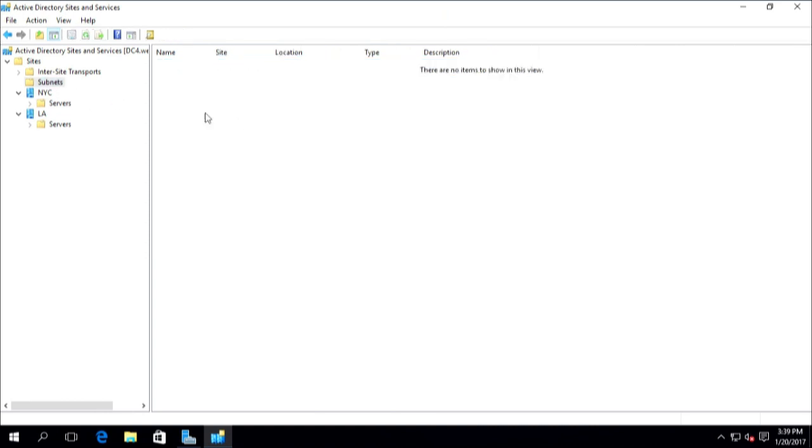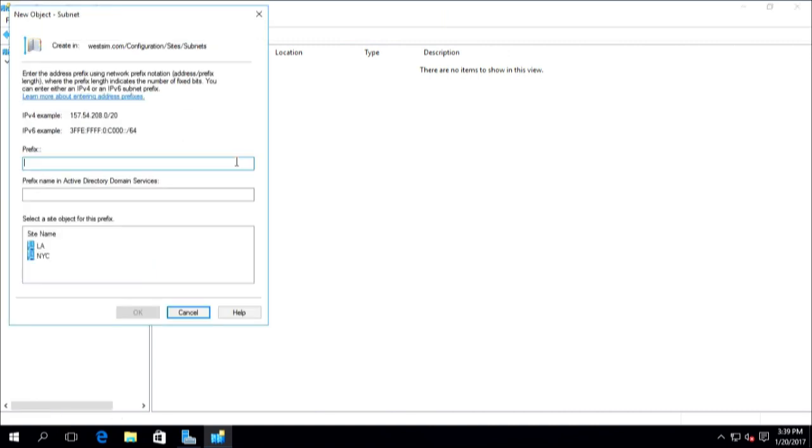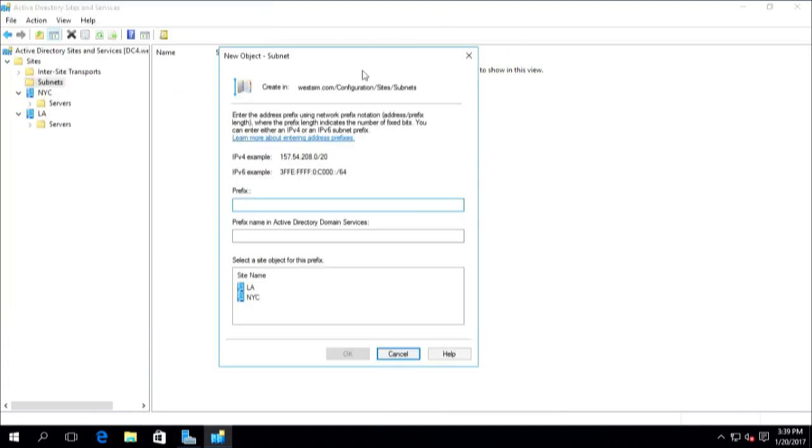Now, if I go up to my subnets container, you'll note that I don't have any subnets currently defined. We need to fix this. So I need to create one subnet for New York City and one subnet for LA. I'll right-click on subnets, click on new subnet. Now I need to enter in the actual IP subnet address for each of these sites. For example, let's create one for New York City. Now note up here you can define your subnet in terms of IPv4 or IPv6. We're going to just use IPv4 in this example.